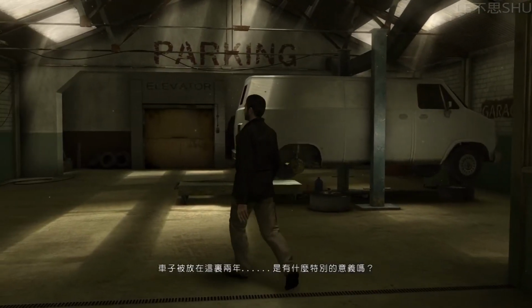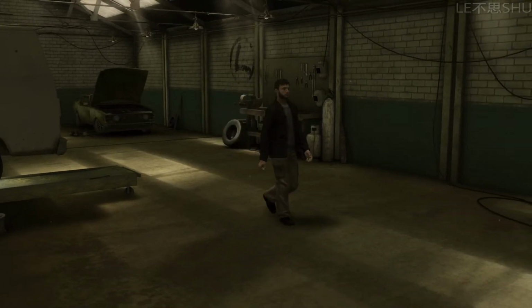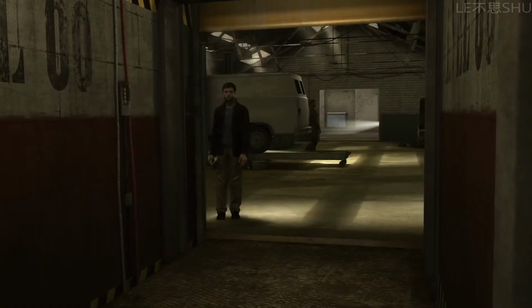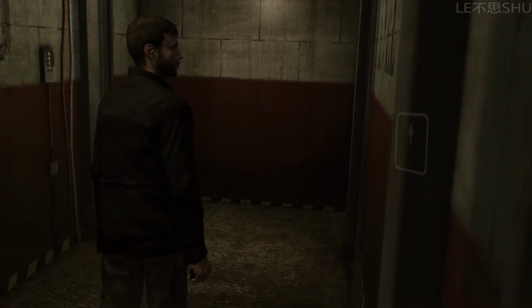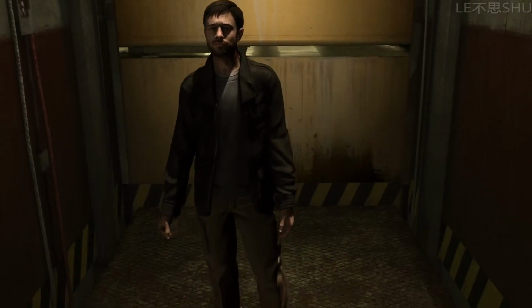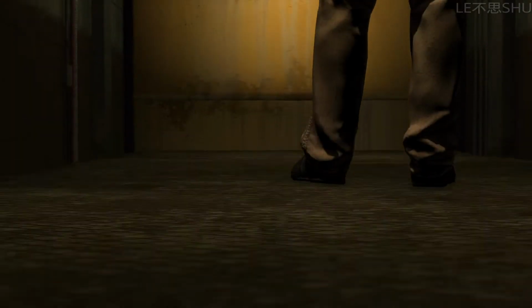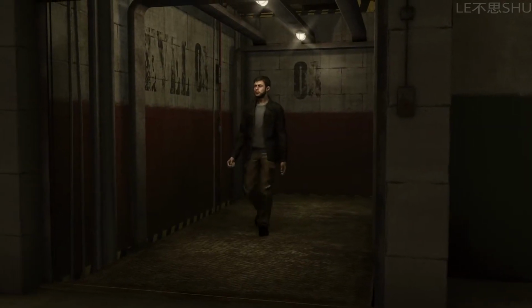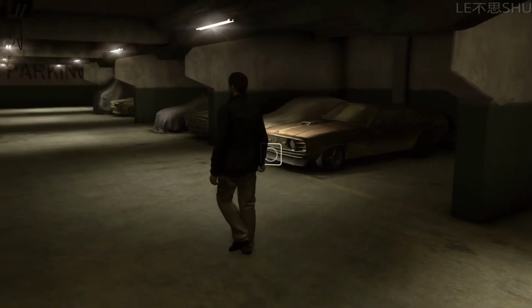Car's been here for 2 years. What does that mean? Dozens of cars, but which one am I looking for?